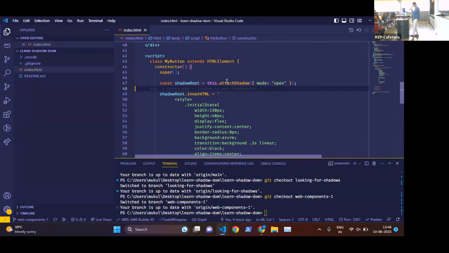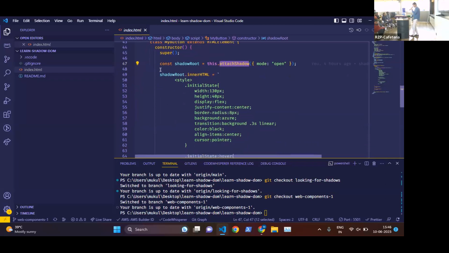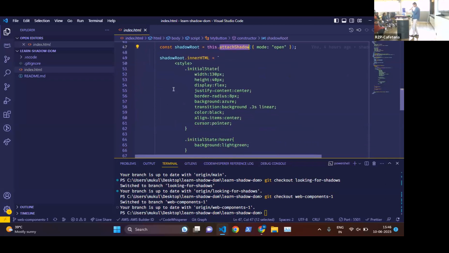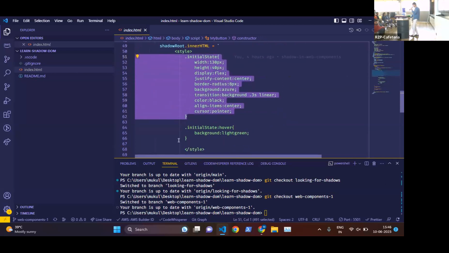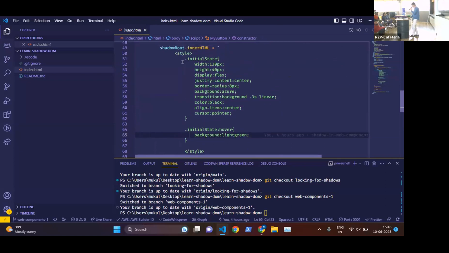Now here, with this.attachShadow, I've just attached the shadow to it, and here I have defined the innerHTML. You can see there is something called initial state I've given, with a complete state: width, height, display. I can have an element which has its own display type, any sort of style, and I can also define the hover states as well. So this is the style part, and it is completely encapsulated in that.